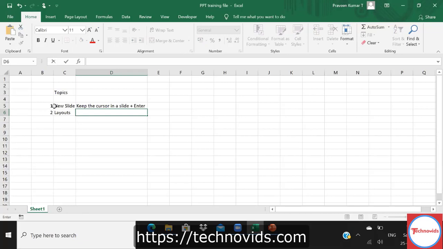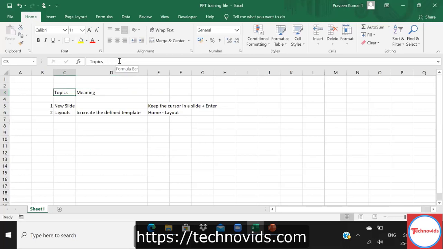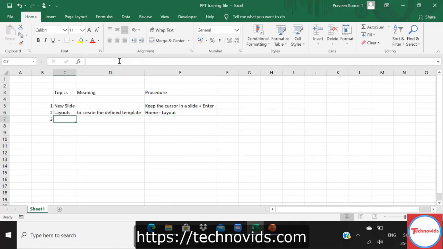So this is basically for what? To create the template, define the template, or which is already there, right? Define template. So where we need to go? Home and then layout. So I'm just saying that this might be the meaning for the particular topic, and this is the procedure of how to do it, so that this will help after the training. Maybe you can follow this, right?